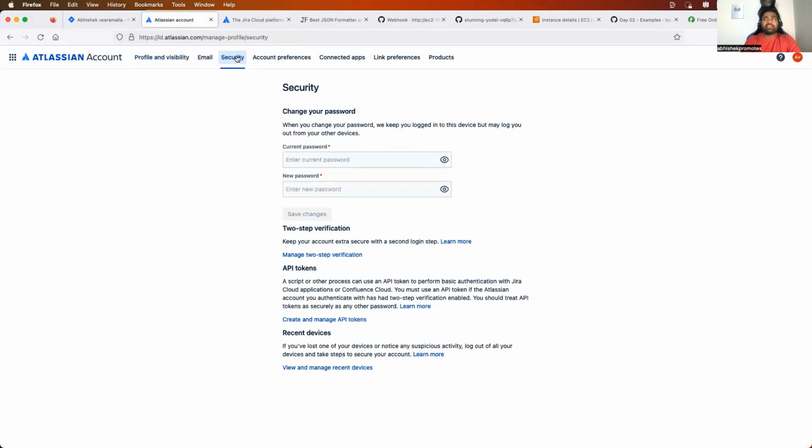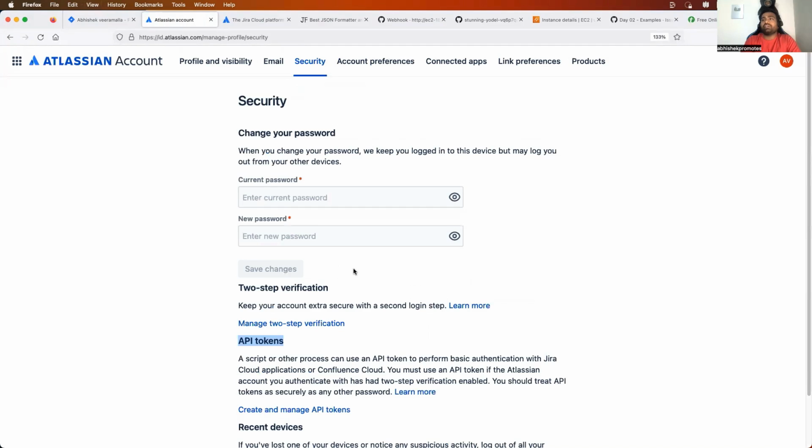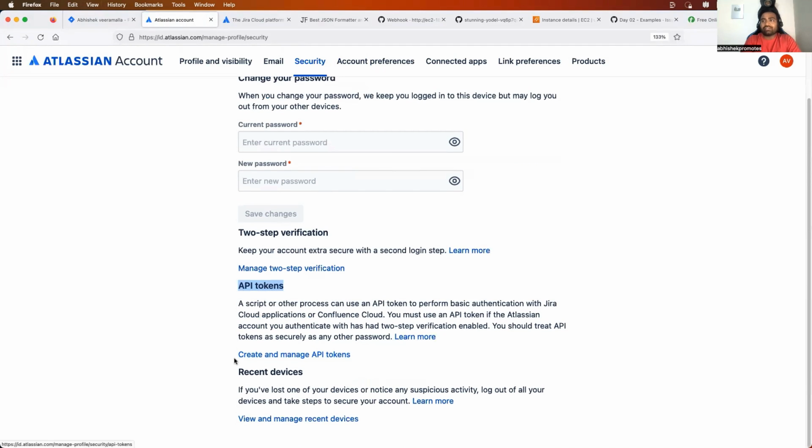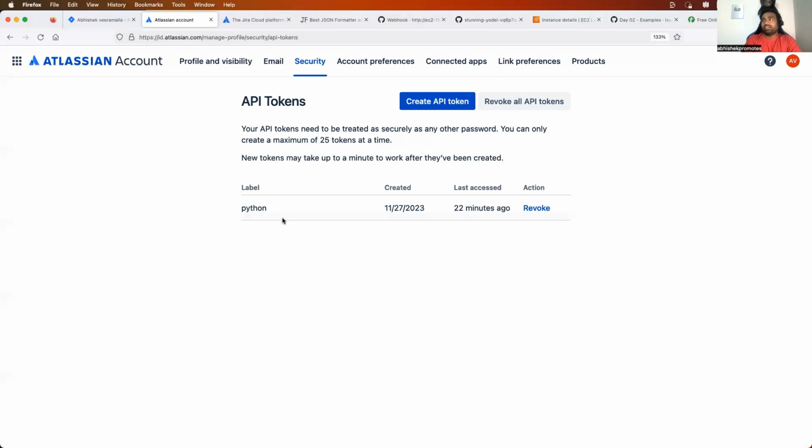Click on the security button, right? And in the security section, if you watch carefully, let me increase the font. You have the API token section where you can create and manage API tokens. Click on this particular thing. I have already created an API token.